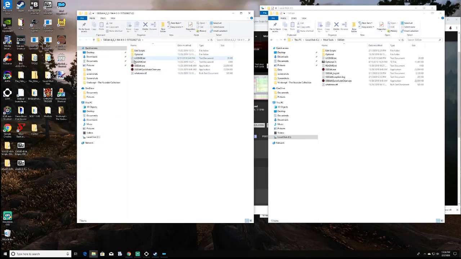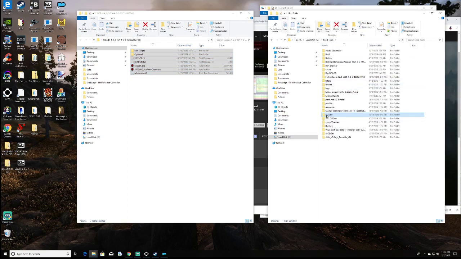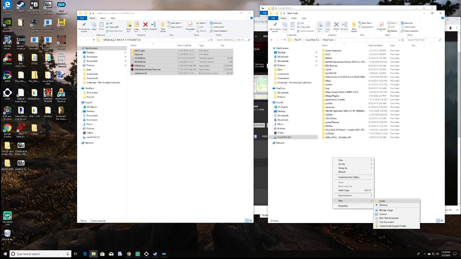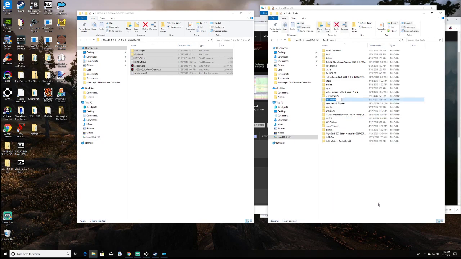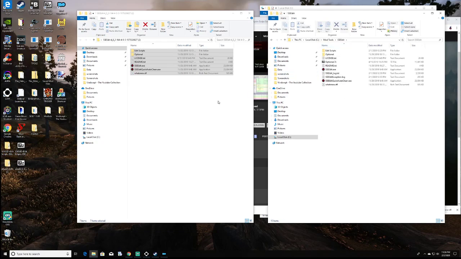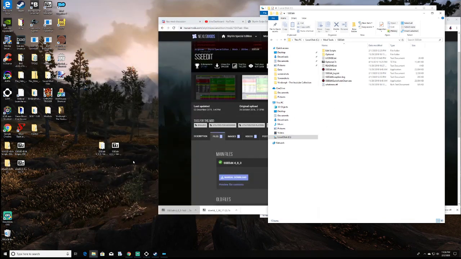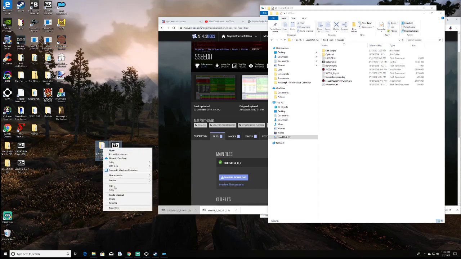This folder's contents. Once you have that new mod tools folder, you're going to create this name itself. You're going to right click in here, new folder, and then name it SSE Edit. That's how you make them. Let me delete this. So mine is right here. You'll take all these seven files and paste them in here. Then you're done. You're essentially done.